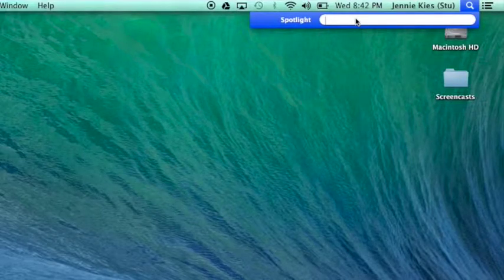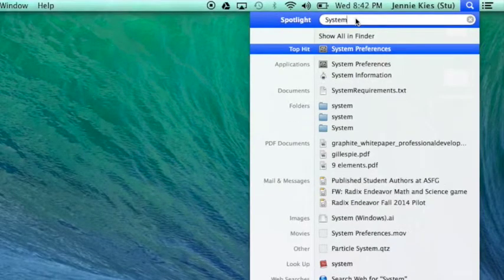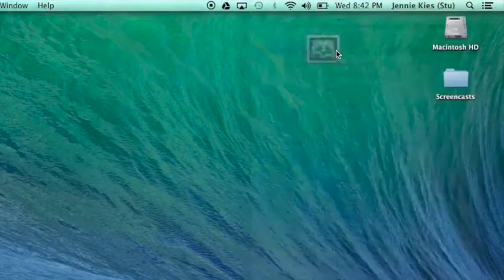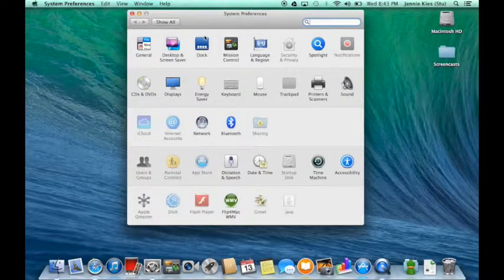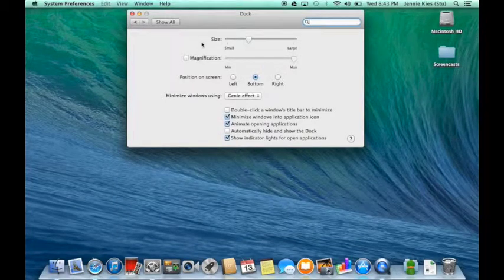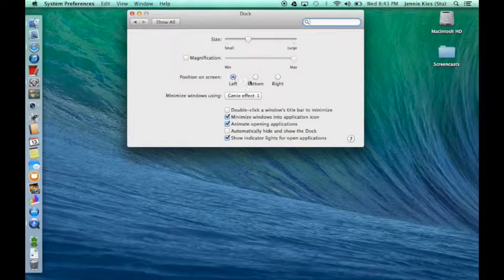Type System Preferences and click on System Preferences in the drop-down list. Notice that you have the System Preferences icon in your dock as well. This is the perfect time to work on the settings for your dock. The dock is your taskbar and you want it set up so it works for you. Click on Dock in the System Preferences.